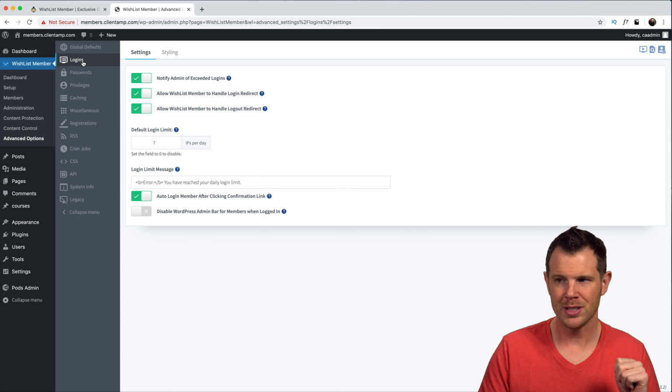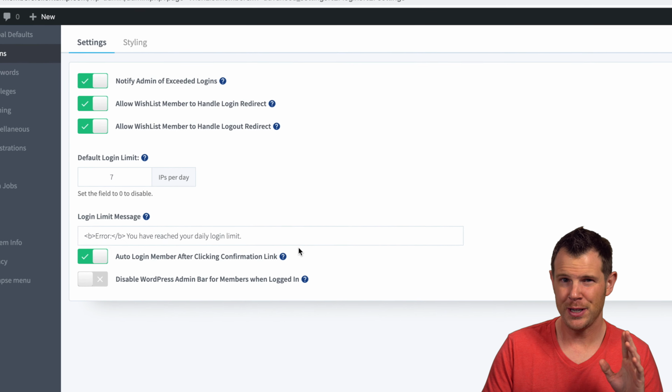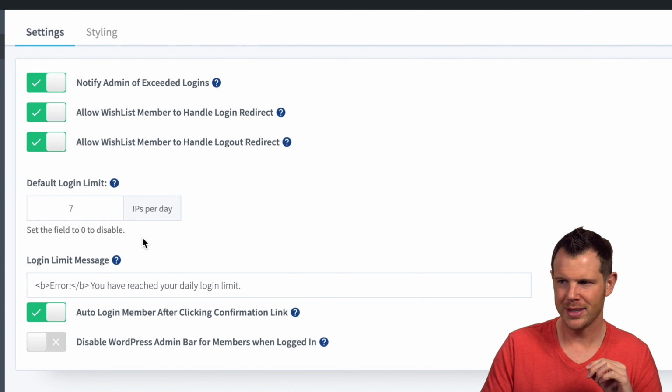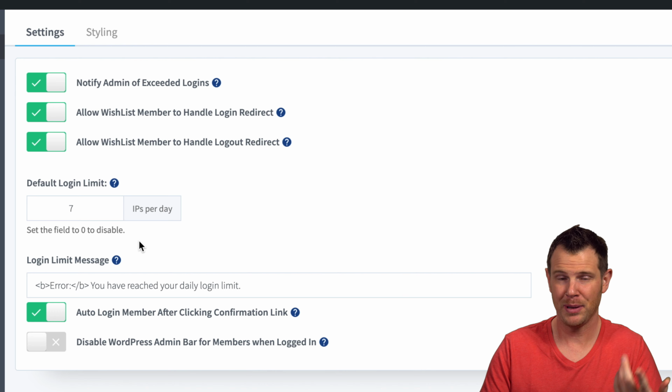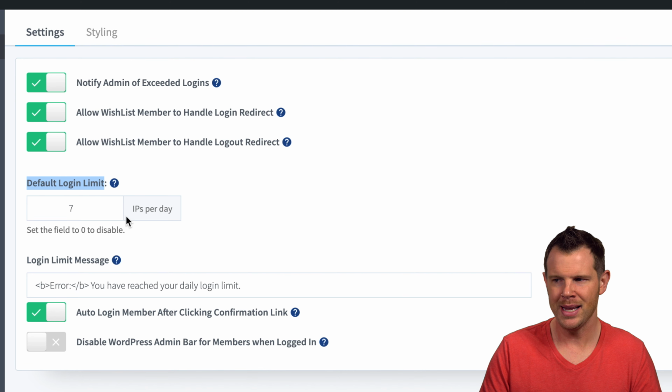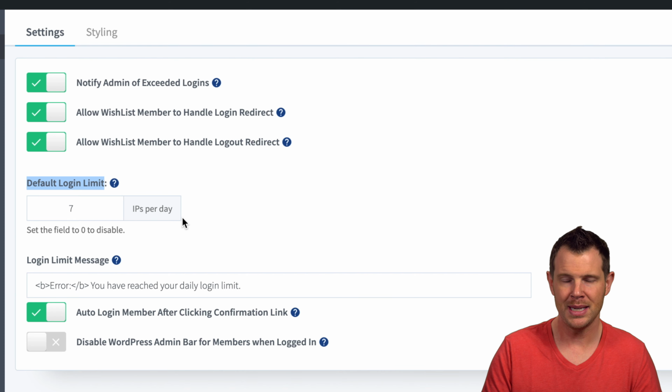Still under advanced options, under login, I want to point out this feature because I know that people tend to care about this and it might be hard to explain what it is that you're looking for. So we have this default login limit, and then you can set a number of IPs per day.